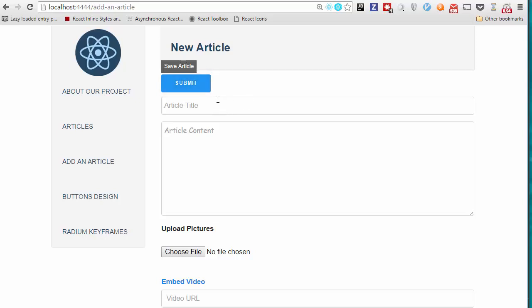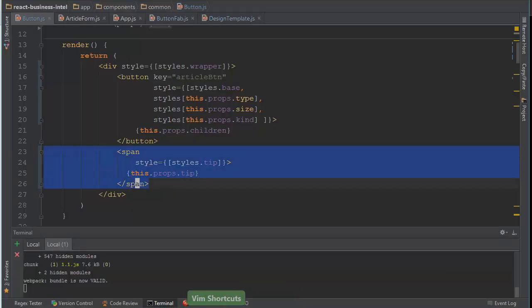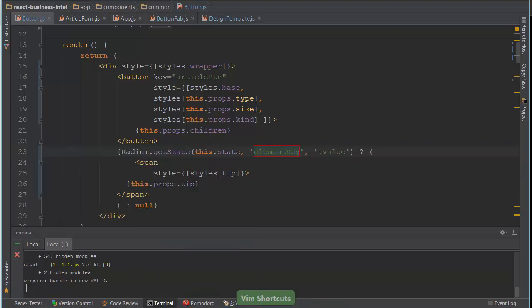And we would like to implement functionality where it will appear on hover and disappear when we remove our cursor. For this purpose we have a special method in Radium, and I will apply my magic shortcut. It's the method getState. We need to provide three parameters: this state, and the element key by which this button will be found by the getState method. In React we have the possibility to apply different styles to different elements inside one component, but we need to give this attribute key or ref.